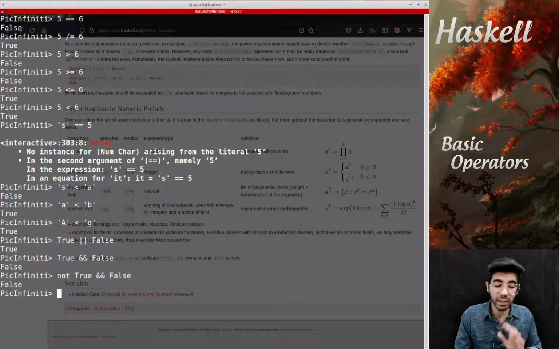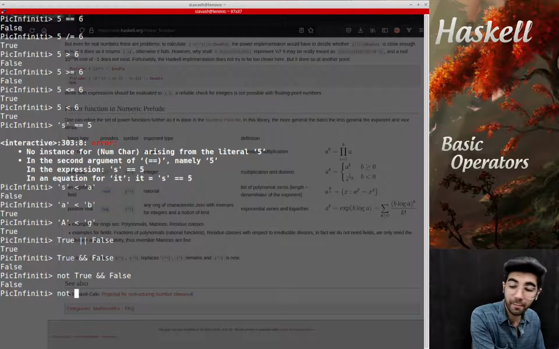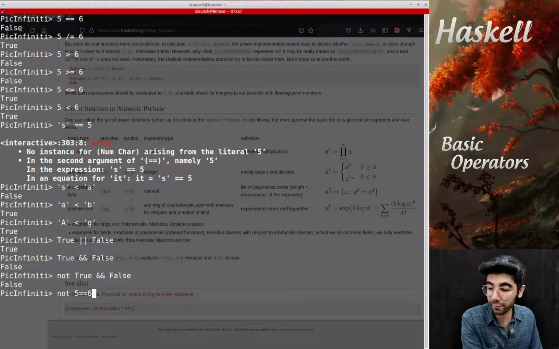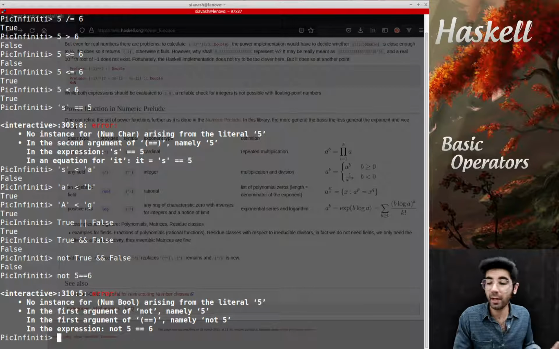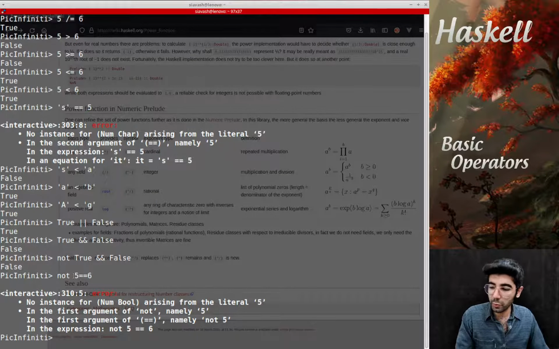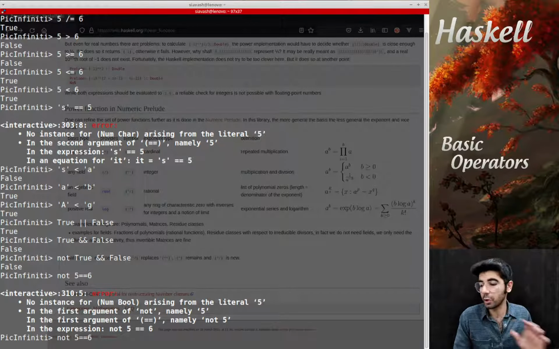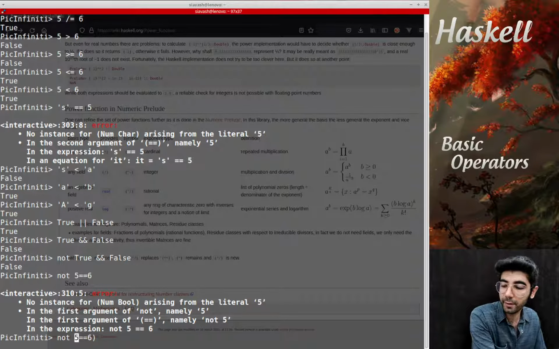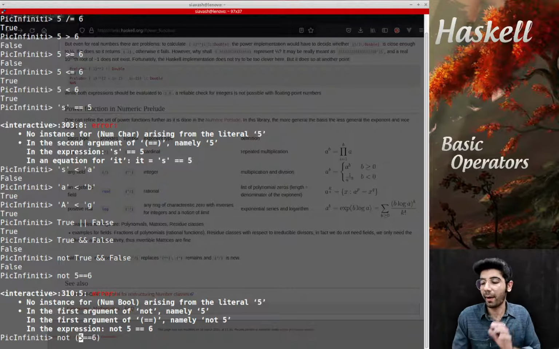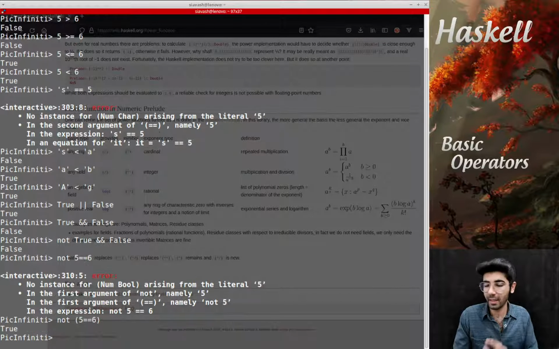I should mention you can use not, for example, in this way. If you try, it raises an error because Haskell thinks you try to use not for 5. Okay. If you want to use it this way, you simply can use parentheses to remove any misunderstanding. Okay, it works fine.